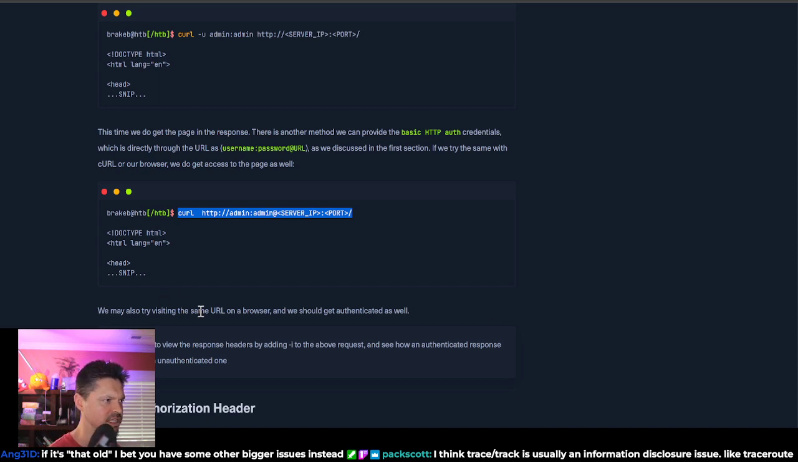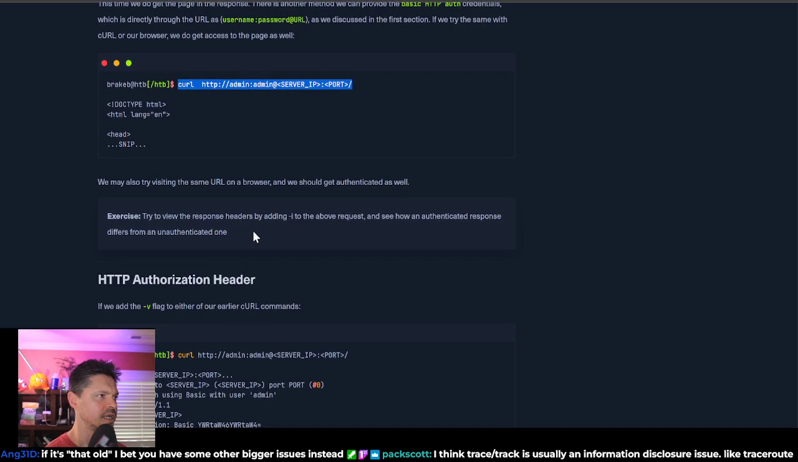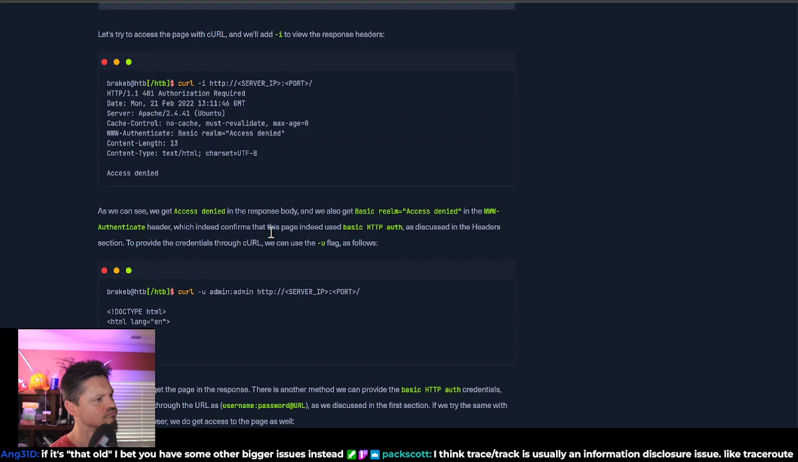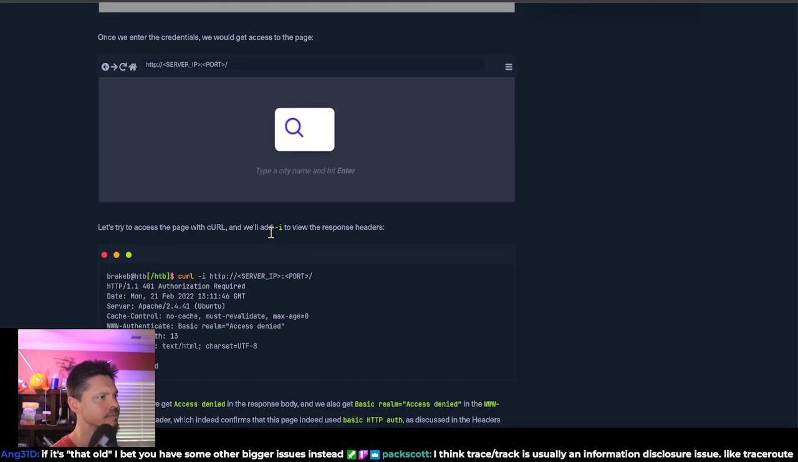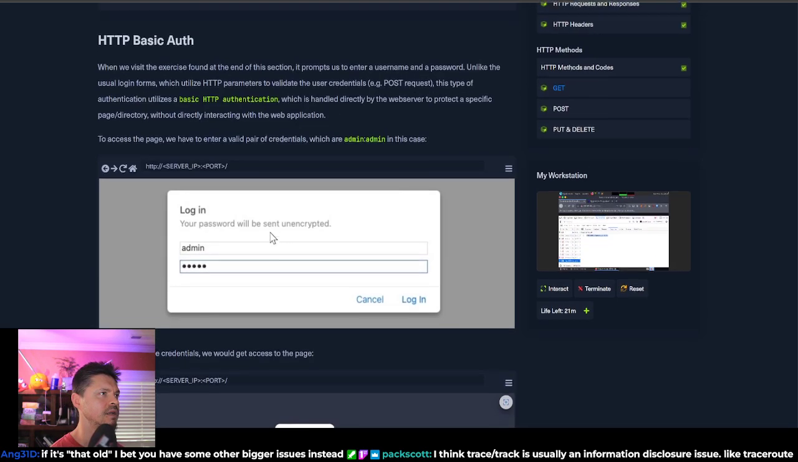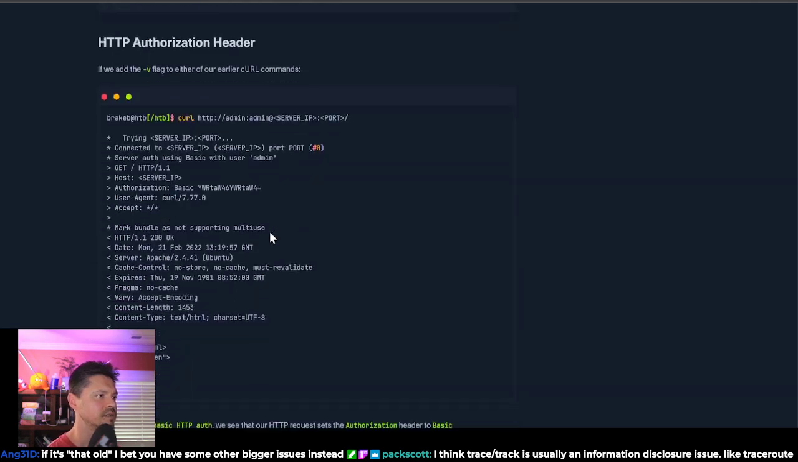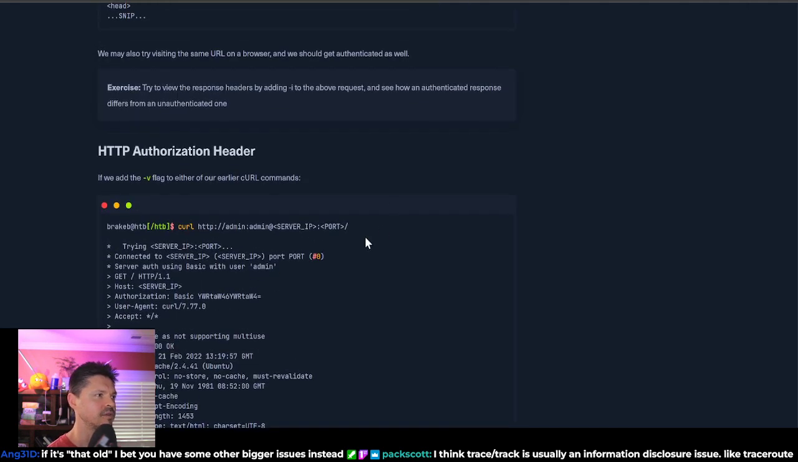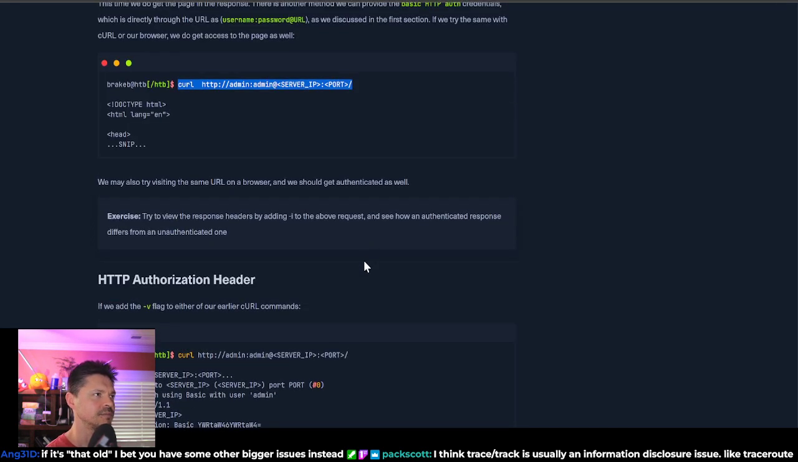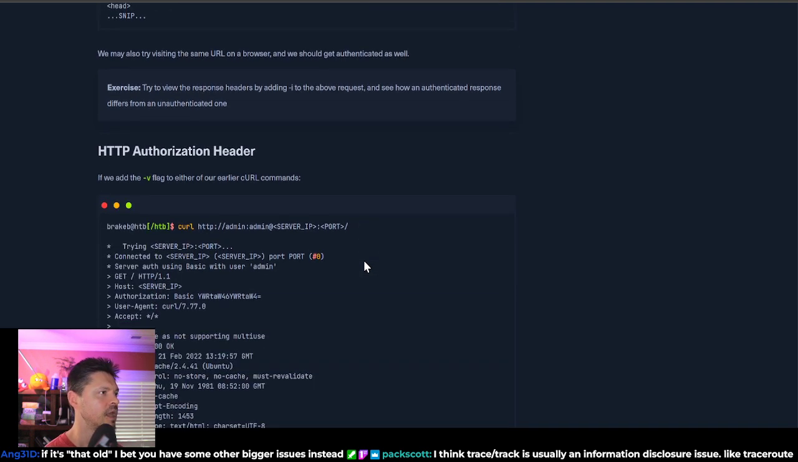We may also try visiting the same URL in a browser, and we should get authenticated as well. Exercise: try to review the response headers by adding -i to the above request. See how an authenticated response differs from an unauthenticated one. Well, I don't have an IP address or anything to do that on, but you can try it with other websites. Finding one that does basic auth, though, is going to be hard.